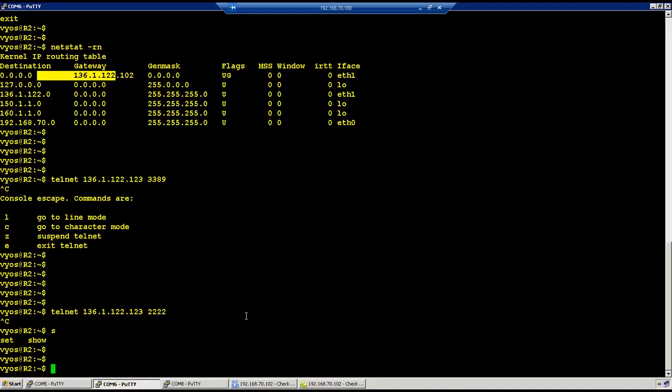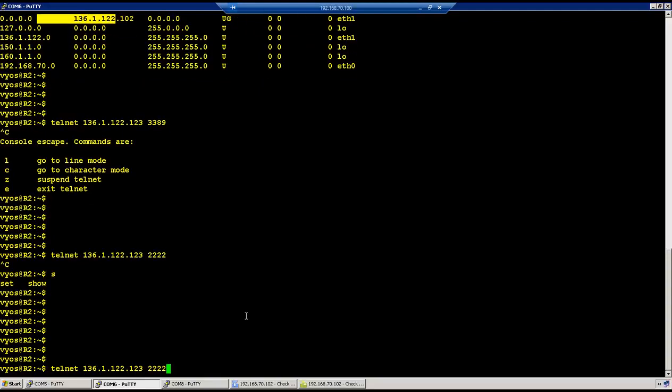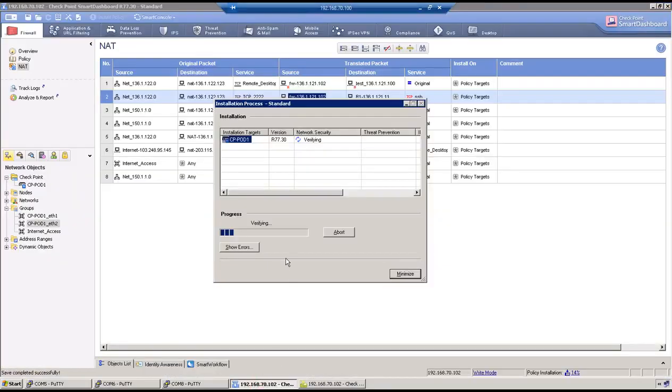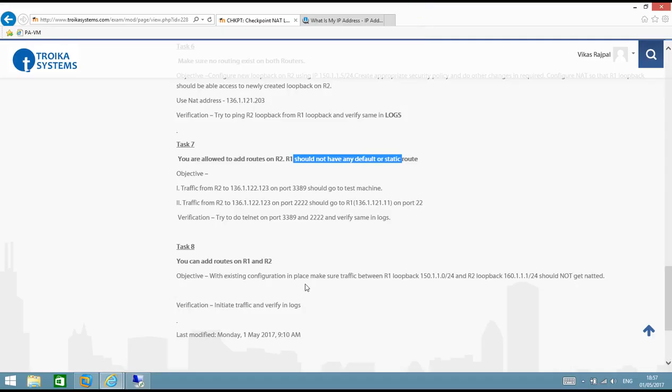R2. So first test 3389, and then second test is 222. Okay. Meanwhile, let's see what is there in next task.